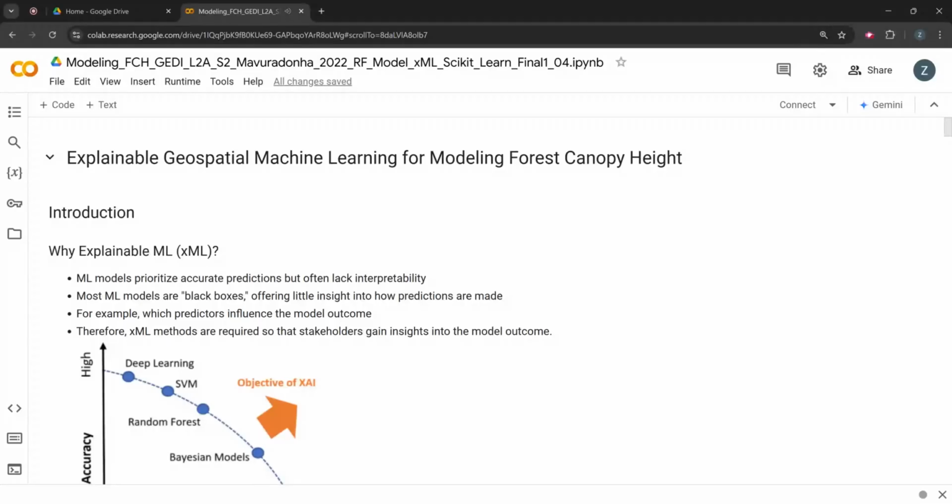Hi, in this video tutorial, I'm going to focus on explainable geospatial machine learning for modeling forest canopy height. So why do we need explainable machine learning models? Most of the advanced machine learning models that we use are very good at making accurate predictions. However, they are very difficult to interpret.